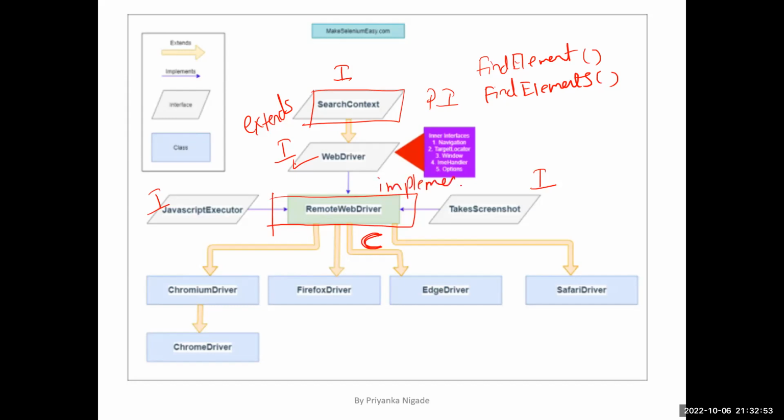Implement. It is all about implements. Correct. Whenever you have any interface and any class, remember the child class has to implement all the methods coming from its parent. So basically RemoteWebDriver is a child class here that is going to implement all the methods from the parent.